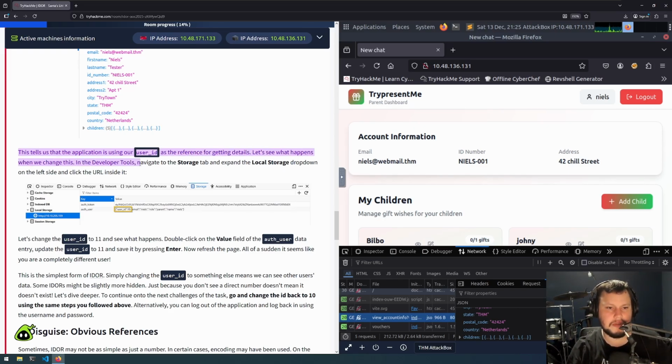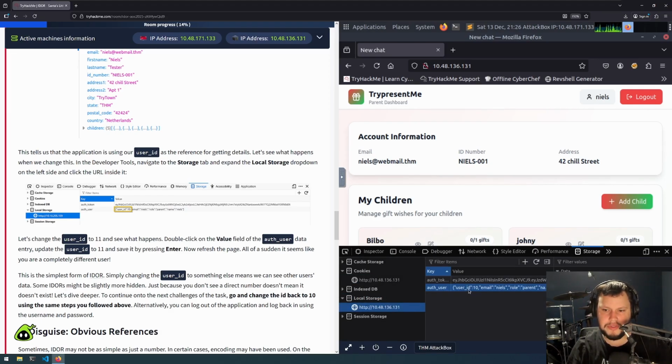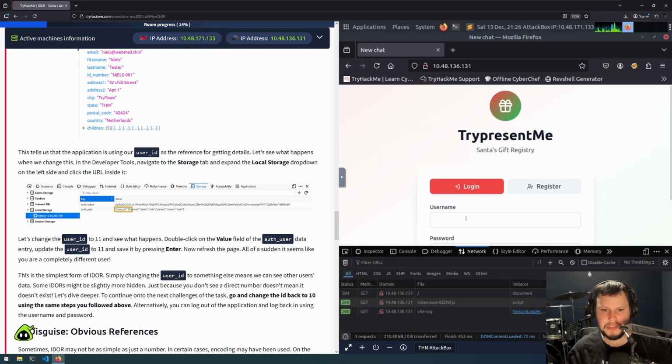In the developer tools, navigate to the Storage tab, expand the Local Storage dropdown on the left side and click the URL inside. Inside of here, we go to Storage and Local Storage for this website. You can see our auth user here. And if we change this, the user ID is now 11. And if we refresh the page, although when I refresh the page, it made me sign out.